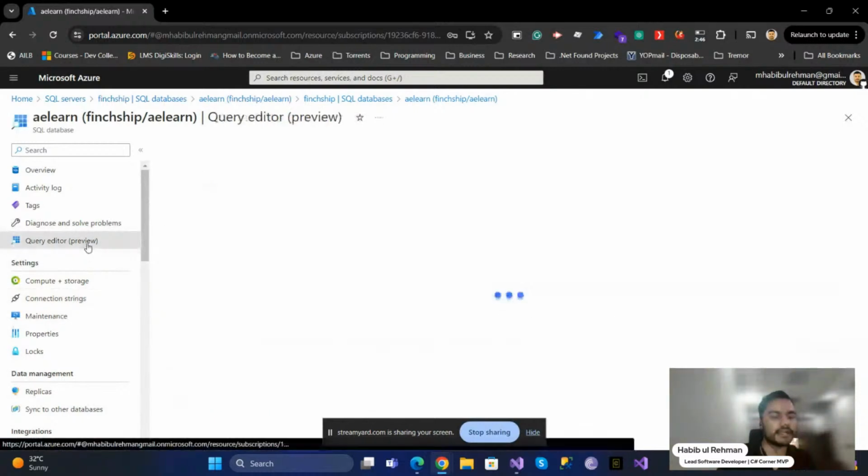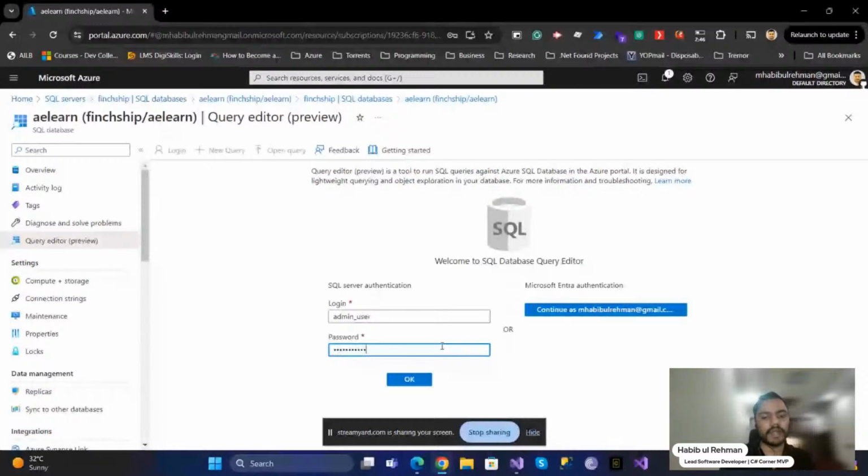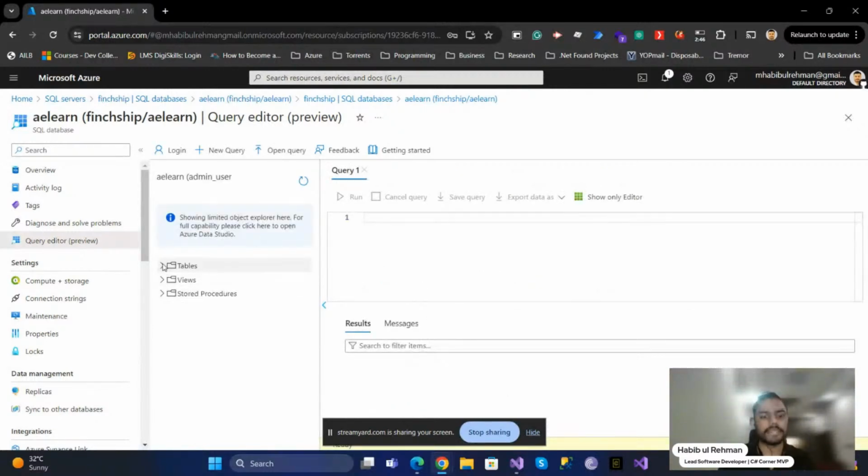First of all, go to Query Editor, and here you need to provide your credentials so that you can connect with the database. I am logging in as an admin user. Okay. So currently, if I see, there is no database available. So I will create a new database.